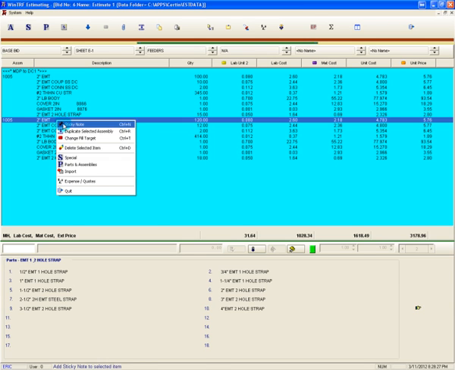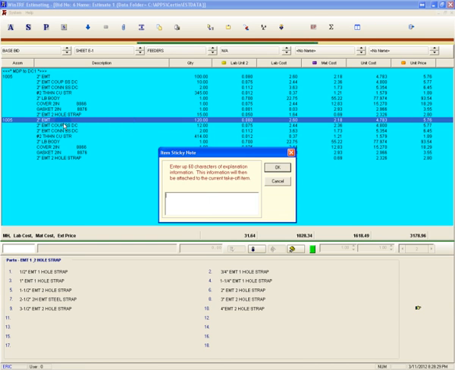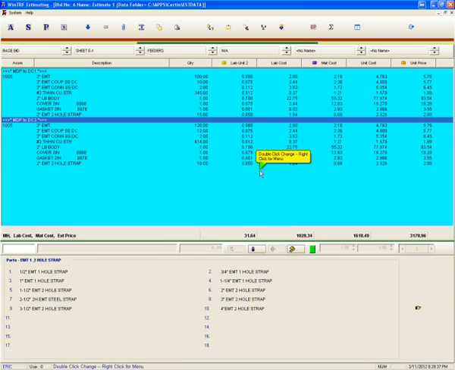I can then come back and add a sticky note to it. MDP to DC2. And click OK. And I can just do that again and do that again as many times as I want. That concludes the Standard Takeoff Toolbar Duplicate Assembly video.